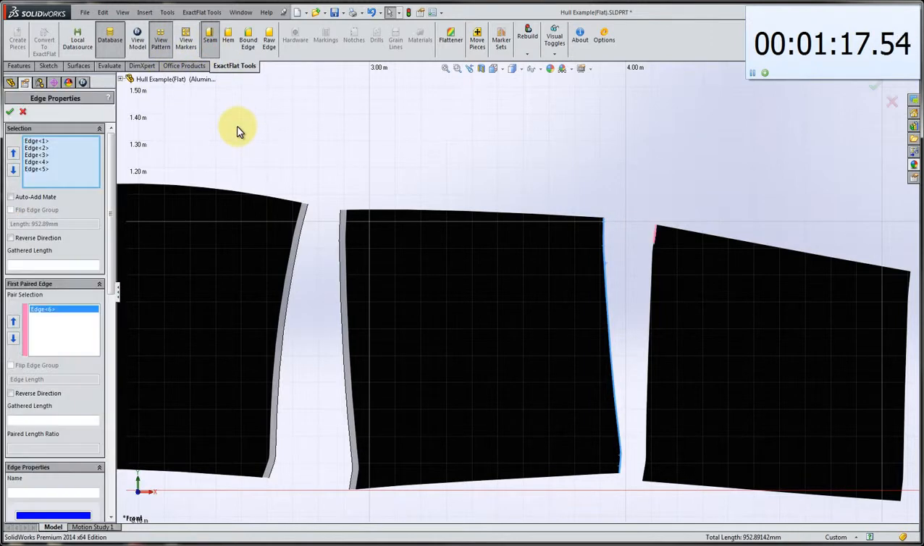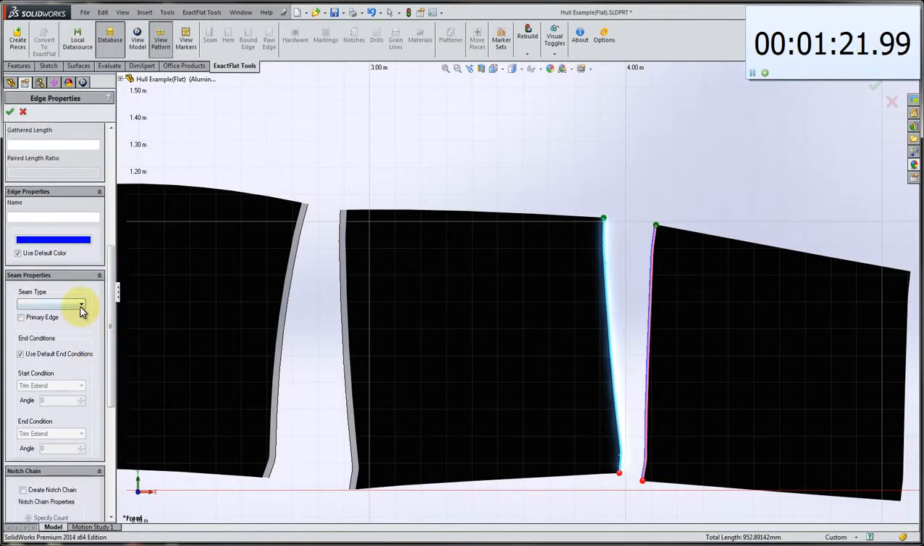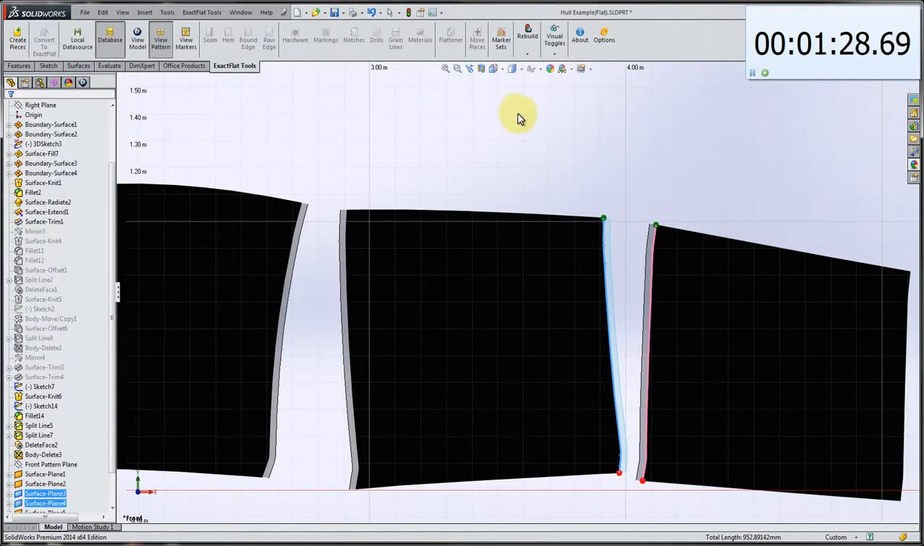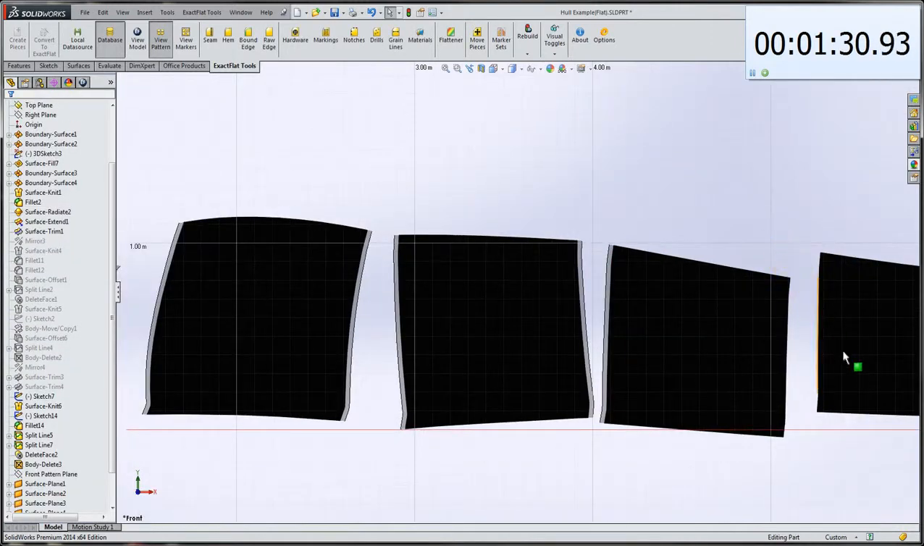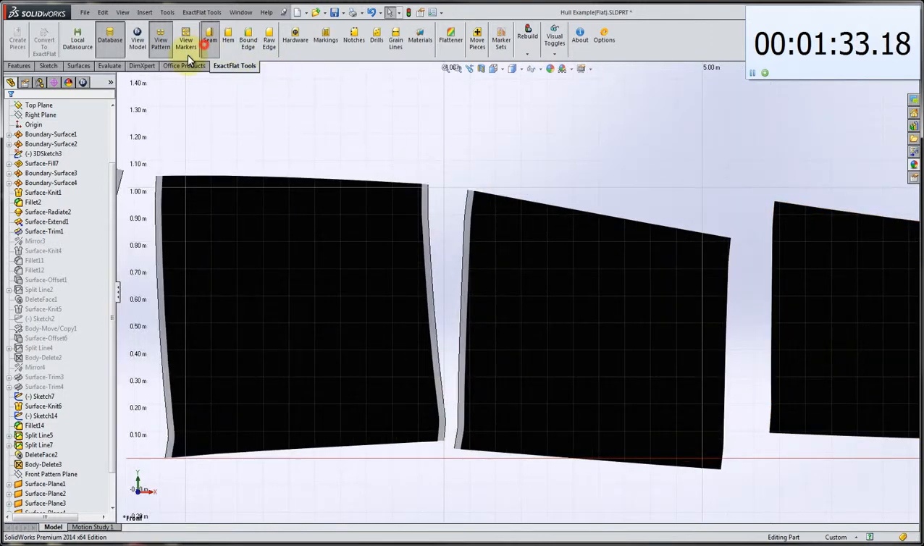Ideally, if you do have the associations, such as if you flatten your part in ExactFlat, the associations will be maintained. You just have to click on the primary edge, and then the secondary edge will automatically be found, automatically be given the same seam allowance. And I think we've got one more to go here.